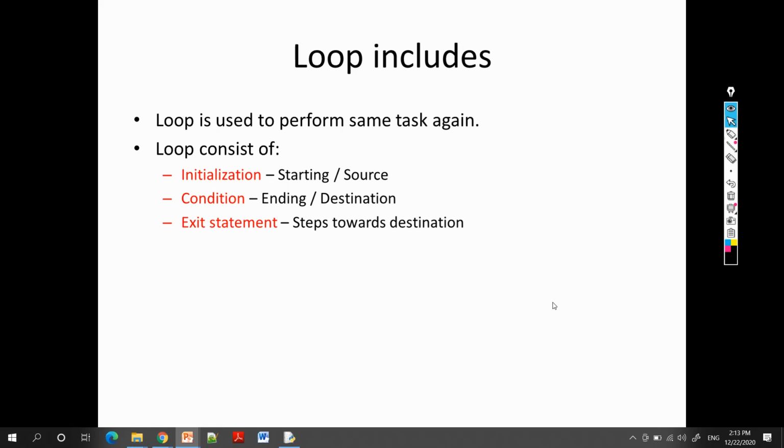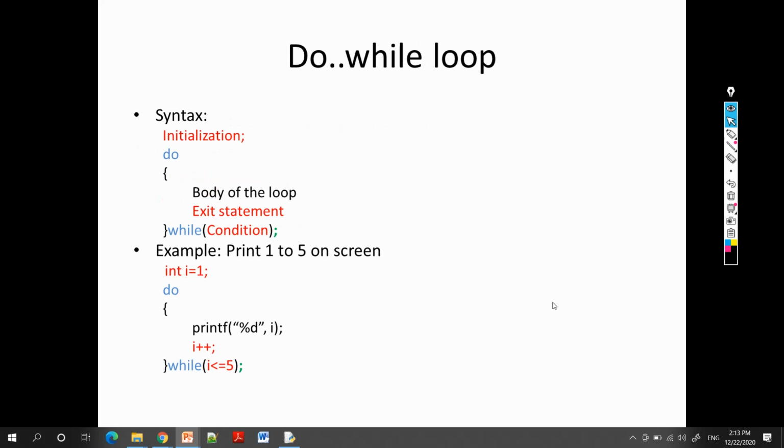So initialization means the starting of the loop, from where you need to start. Condition specifies your destination, and exit statement specifies the way how you can reach from your starting point to your destination. Okay, now we try to look at the syntax of the do while loop. In the do while loop, first of all initialization comes. After initialization there is a keyword, the do keyword. Do means you are supposed to work upon it.